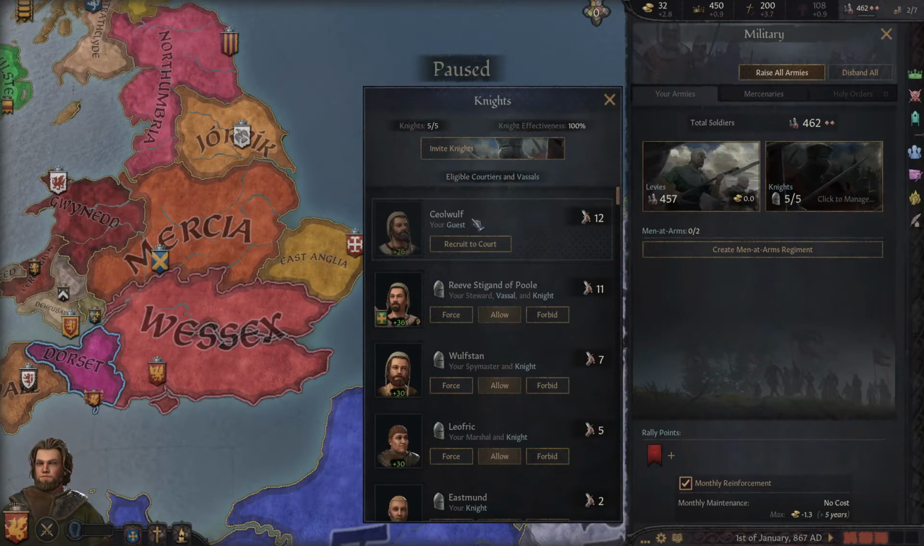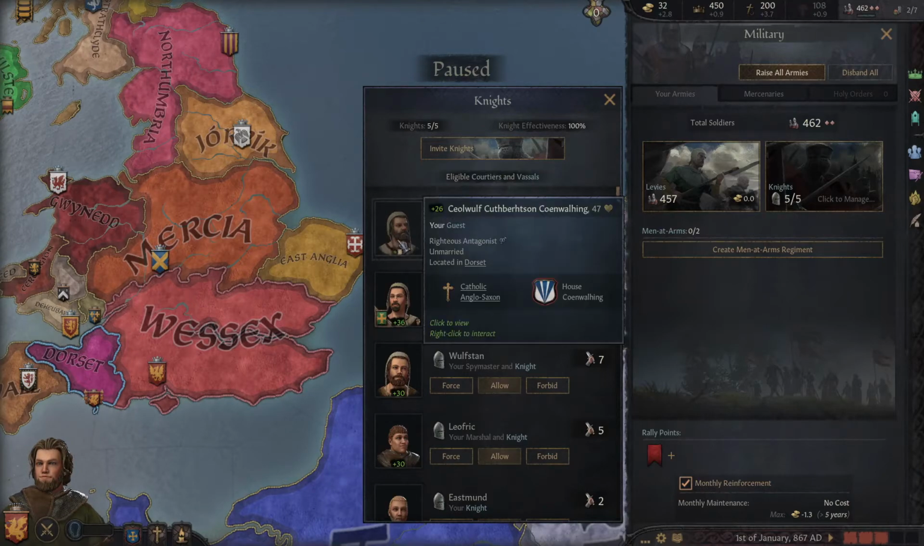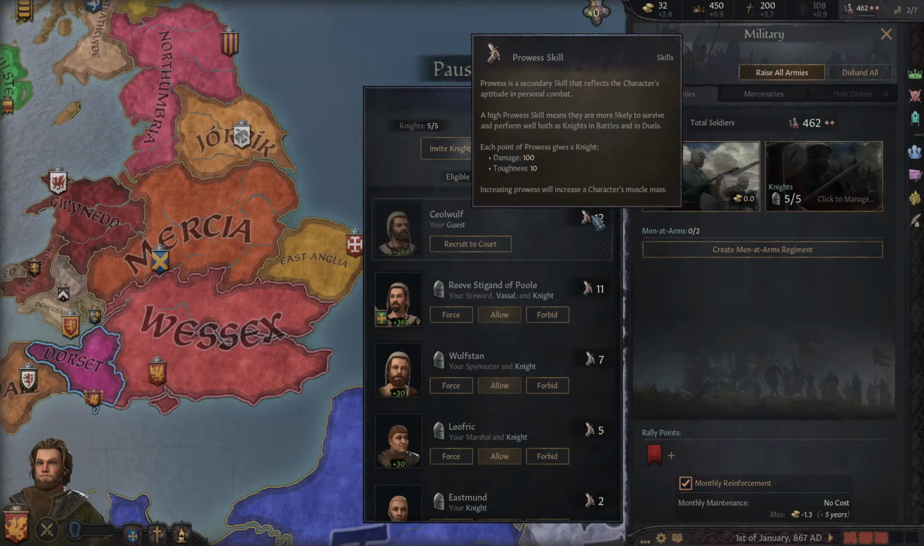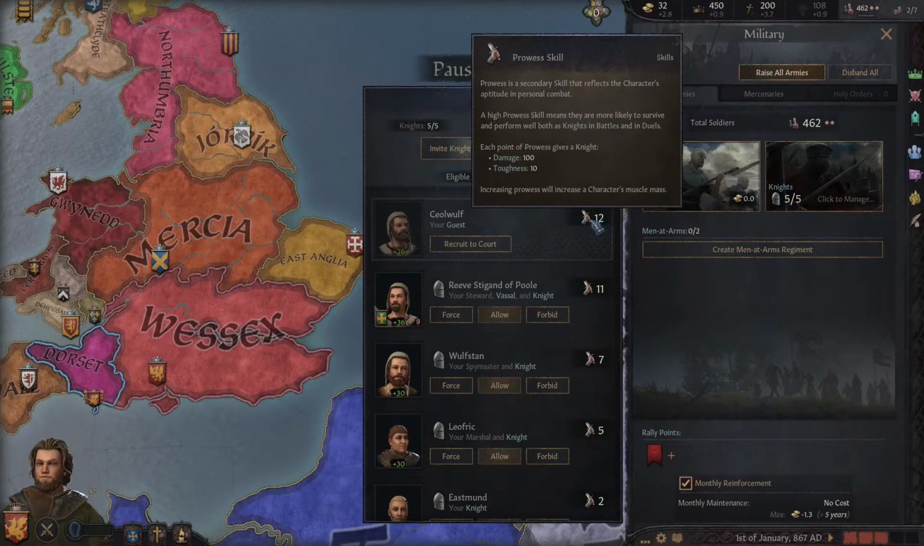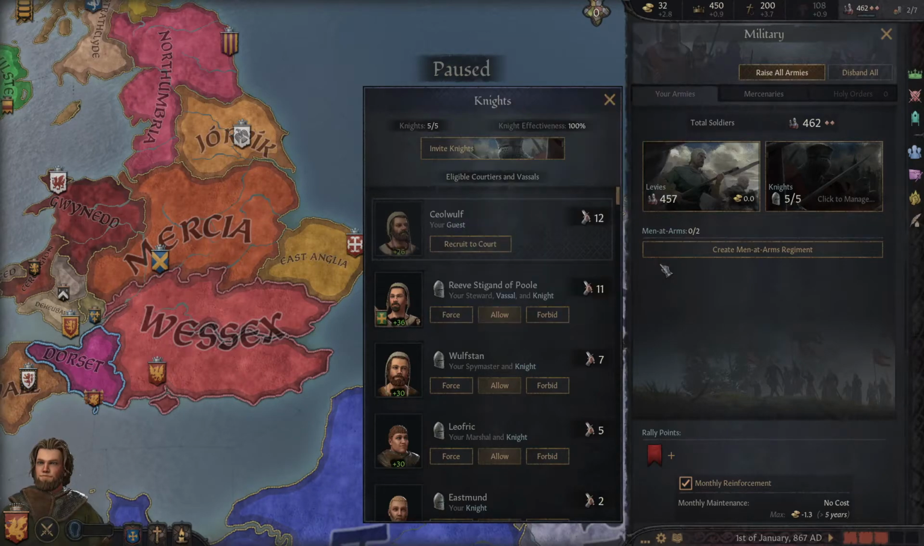So I click on this, and I have this guy here who's willing to be my knight, and this is where the prowess number comes in. Prowess, each point gives a knight 100 damage and 10 toughness. So at 12 points, he's going to do 120 damage and have a lot of toughness. Did I do that right? No, 1,200 damage and have 120 toughness. So the knights are with your army. So these 462 soldiers are going to have 5 knights along with them.